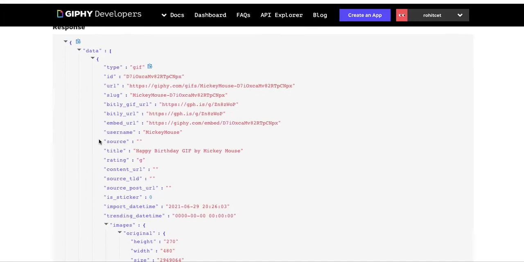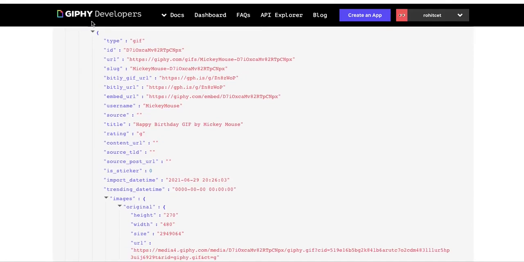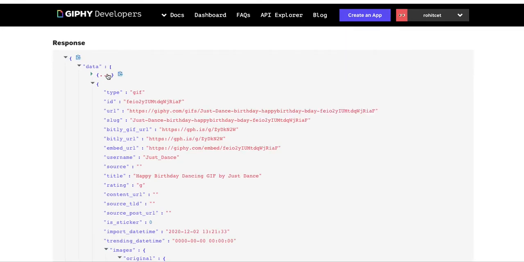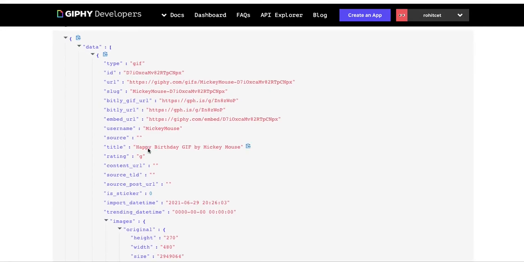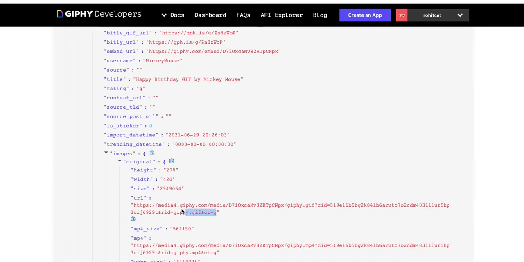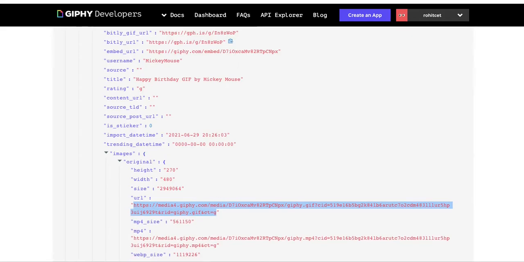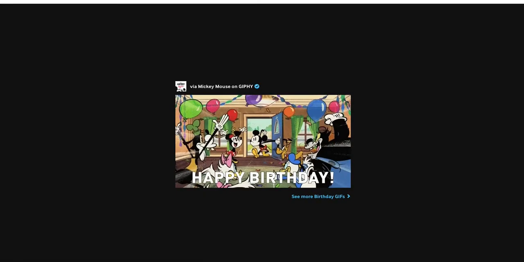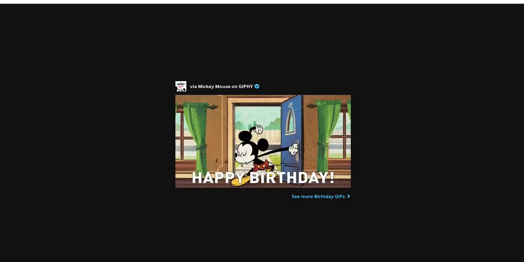Each of these has image details. If I minimize that, this one has image details. If I expand it, all the image details are here. I simply have to copy this one, which is the public image link, and paste it here. Once I paste that, you can see this is the public image which is running.